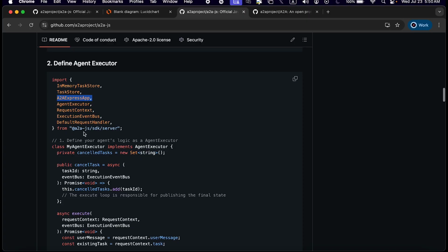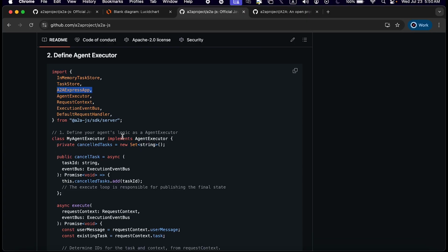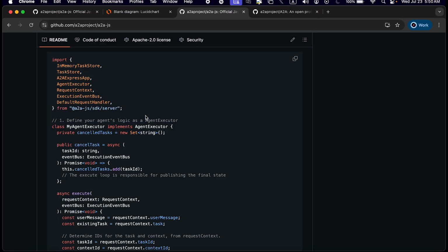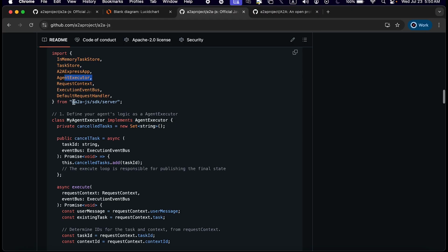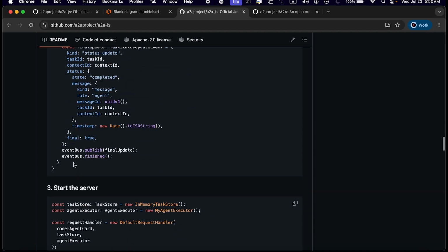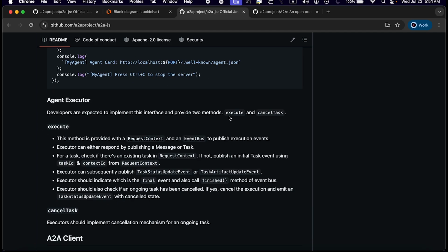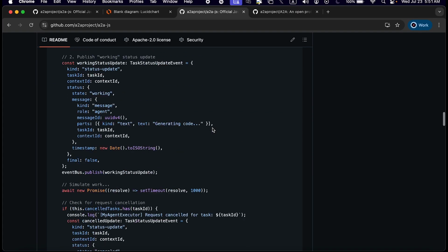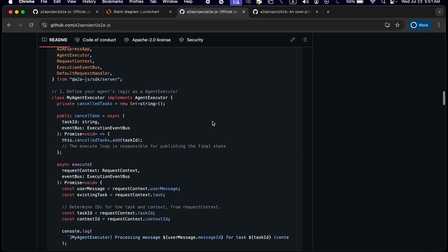To do this, we first implement an interface called the agent executor. This interface is defined in our A2A SDK. We just import it from the A2A SDK server inside the A2A.js library, sorry. And then we just implement the required methods. For our required methods, we only have two actually. It requires us to implement execute and cancel task. For the execute, we'll discuss that later, but let's go through this step by step.